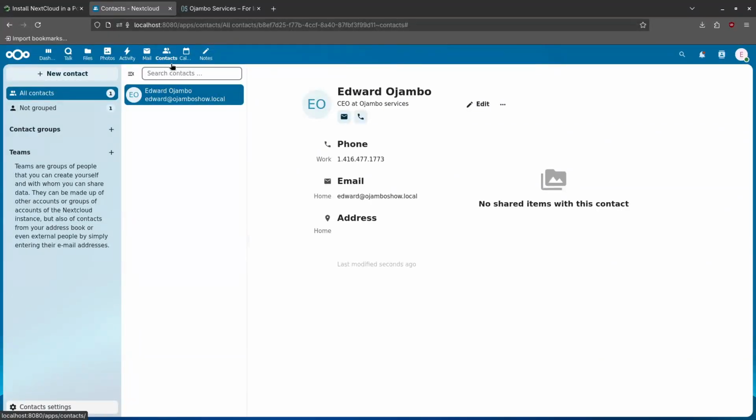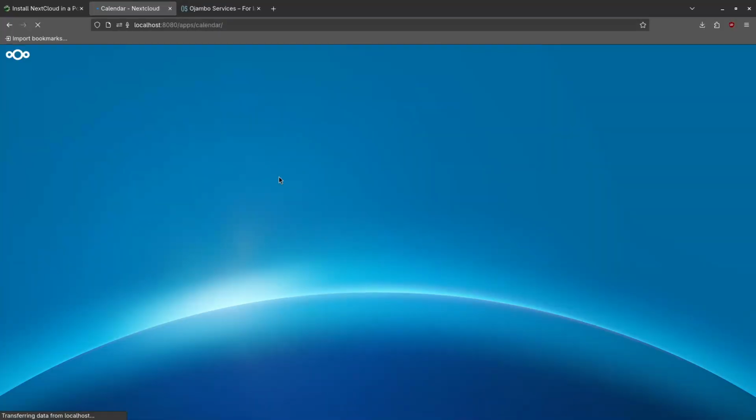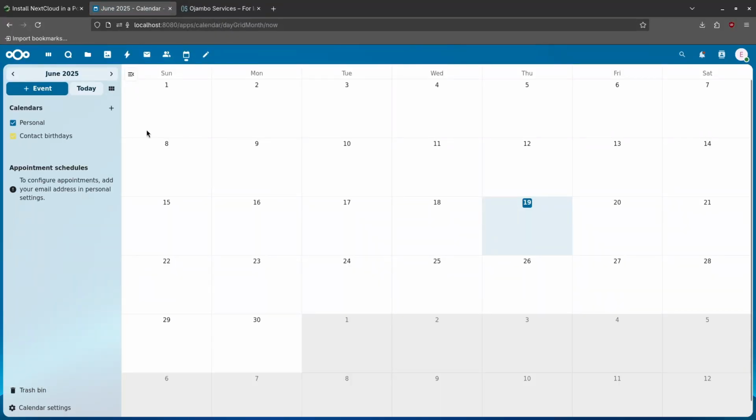So that's contacts. Let's go to the calendar. So load up the calendar, you see there's personal. I usually leave things in personal because I'm just myself, but in personal, you can put things here. Let's say I'll tell you when my birthday is. So it says contact birthdays. Oh, I should have put my birthday here.